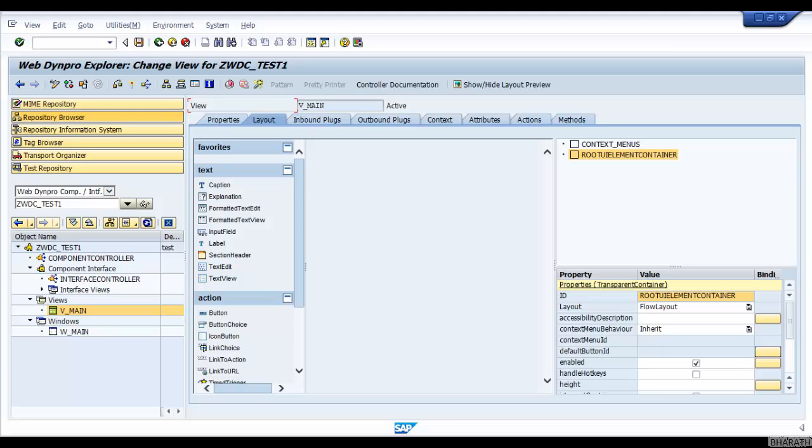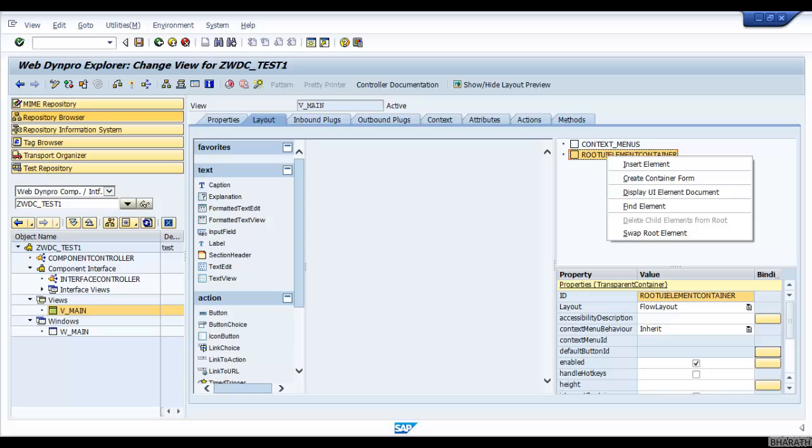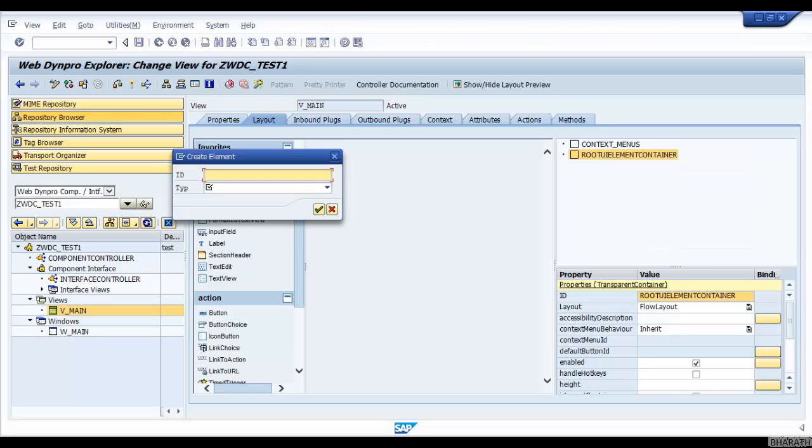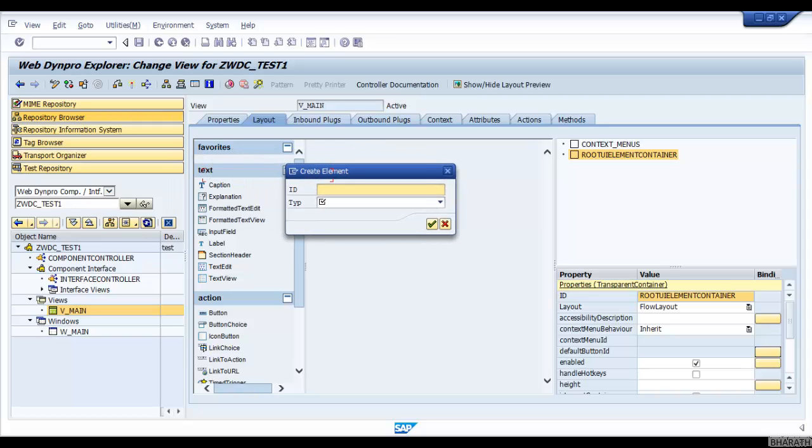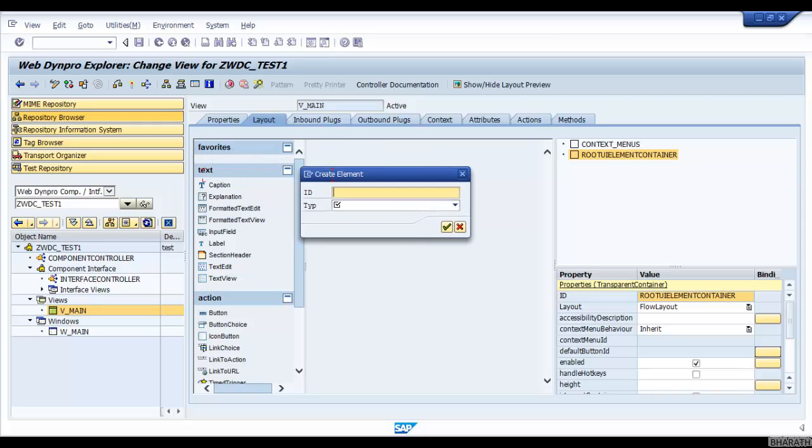To design the screen layout, right click on the root UI element container and click on insert element. Here you have to specify the UI element name, the ID of the UI element. Let's say, for example, page header. Now I have to select the type of UI element. Here you can see the list of UI elements.